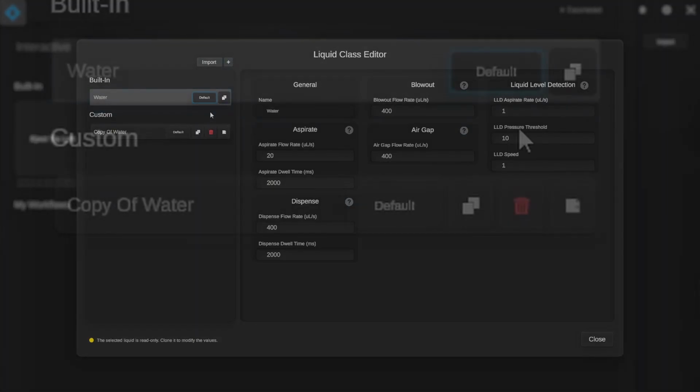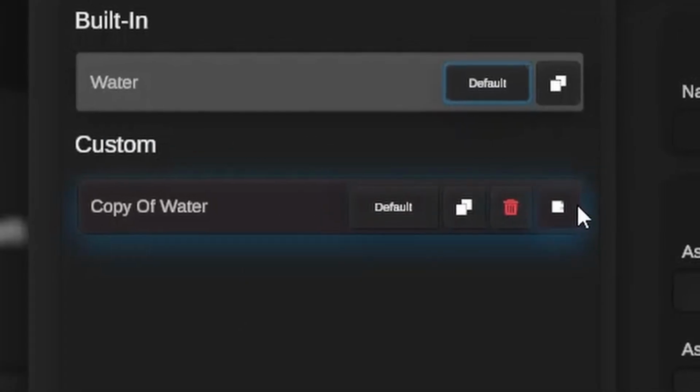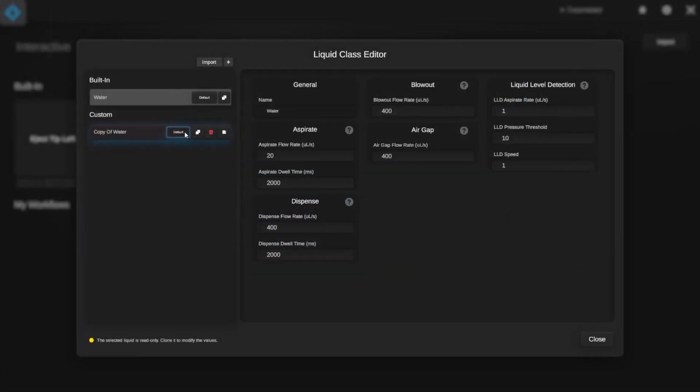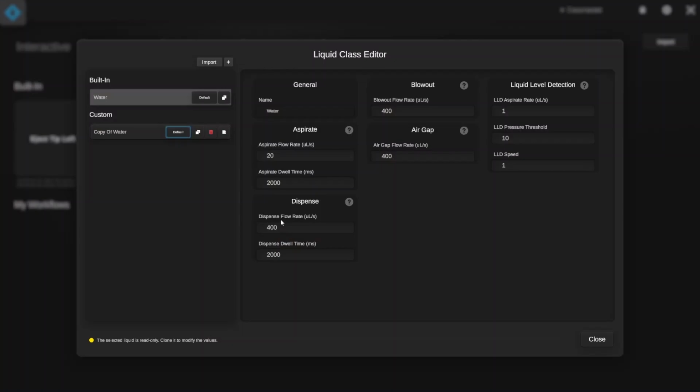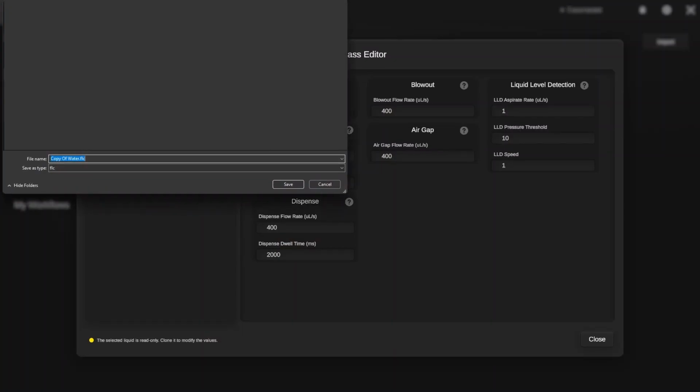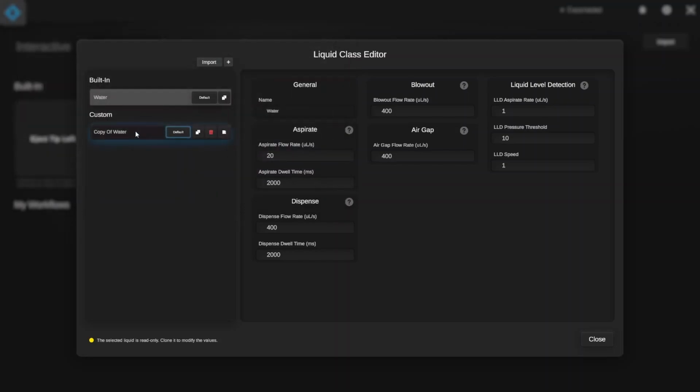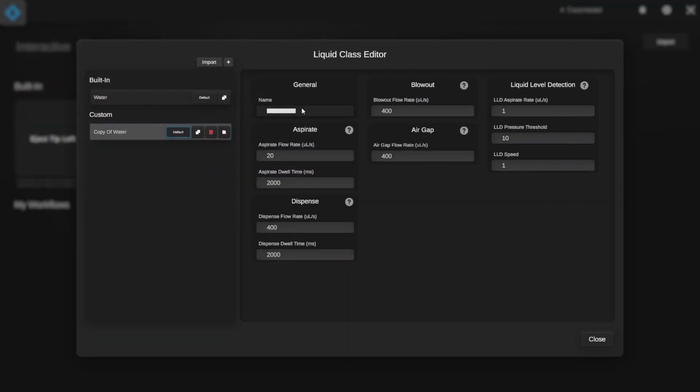And we can see that the new liquid has four options: default, copy, delete, and export. Default makes it so that every future transfer will have this set as the default liquid class. The clone or copy button duplicates the liquid class. The delete button deletes the liquid class. And the export button exports the liquid class so that you can import it into another version of Flow, or give it to somebody else to import into their version of Flow.